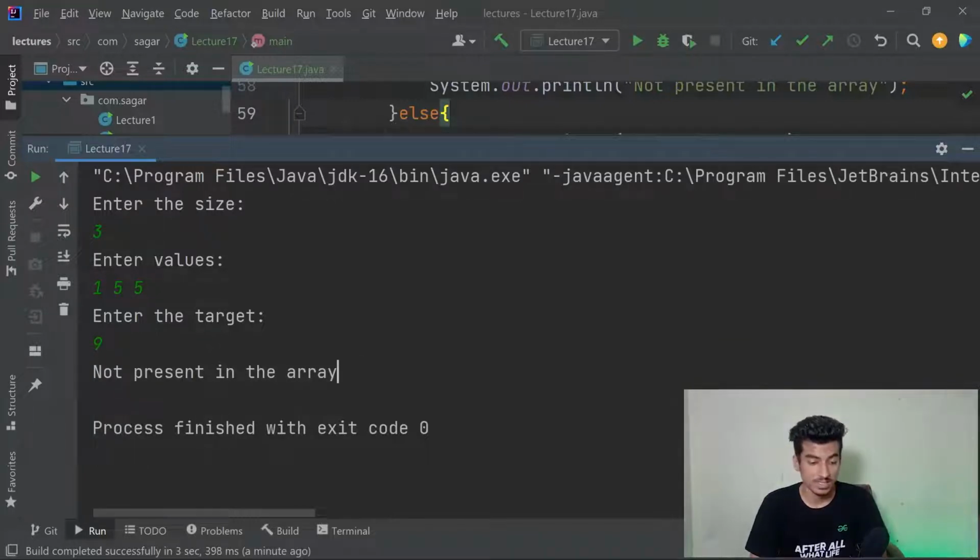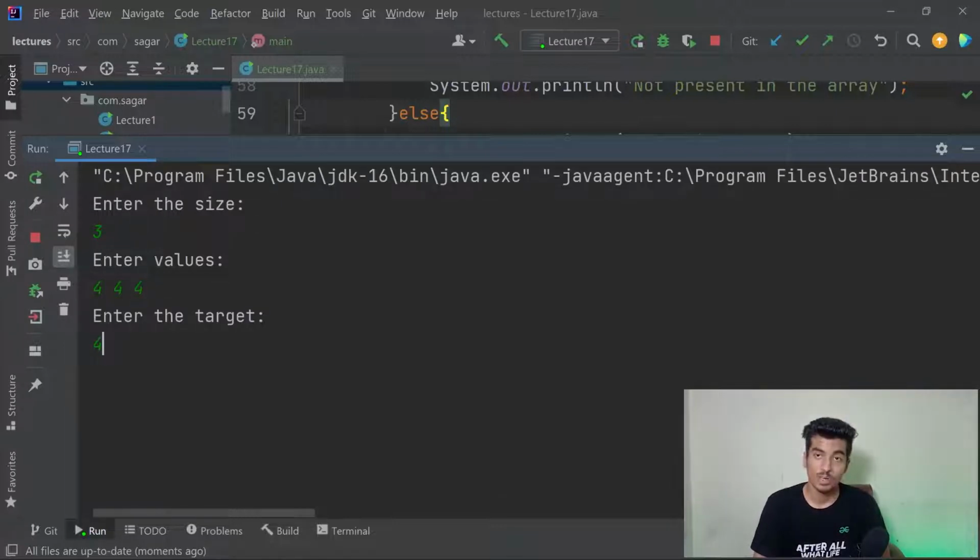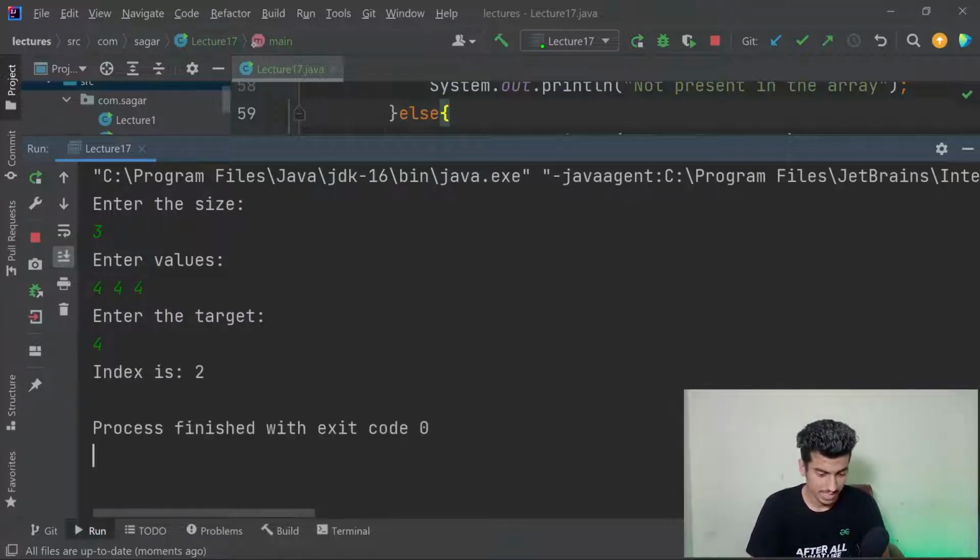And yes, let's look at this case also. So if there is a case where there are multiple values which are equal to our target, so what index will be returned? Let us check for it. So if size is 3 and all the values are 4 and we have to check for 4, so what is the index of 4? It is returning 2, and let us check it.